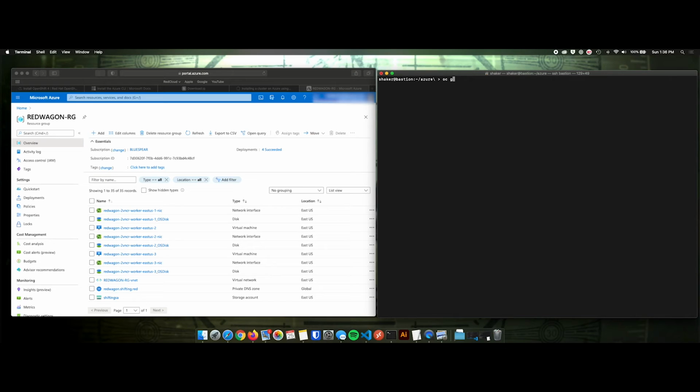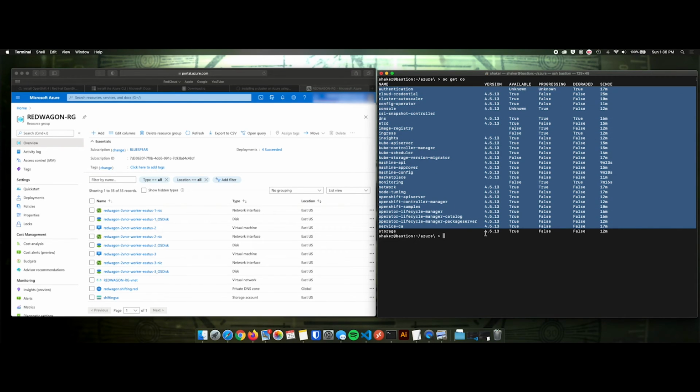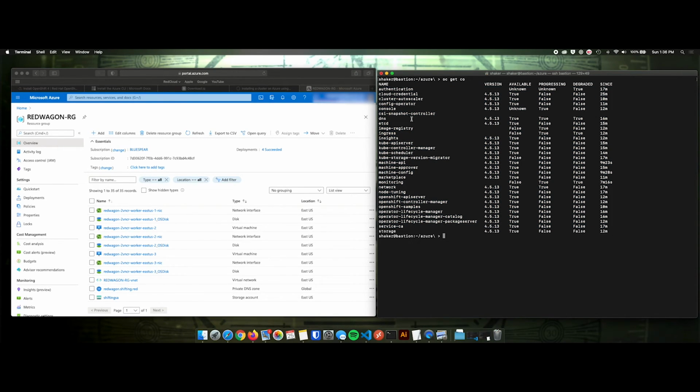Just do oc get co, which is for the cluster operators, and we'll see that things are starting to build. It will take a few minutes. What we're looking for now is this console. So it's still progressing because the worker nodes were just joined. So a lot of these resources have to build on the worker nodes. So we'll wait for that to complete. Once the console is done, we'll jump in.